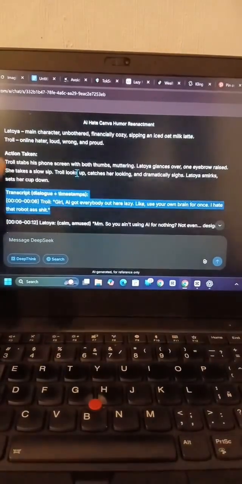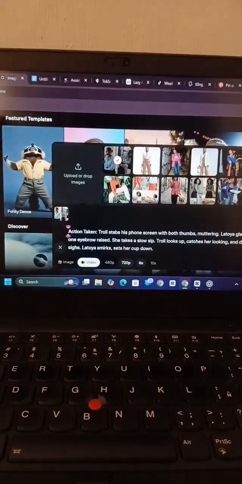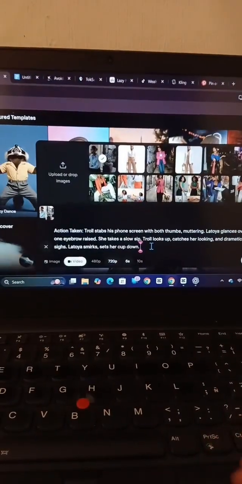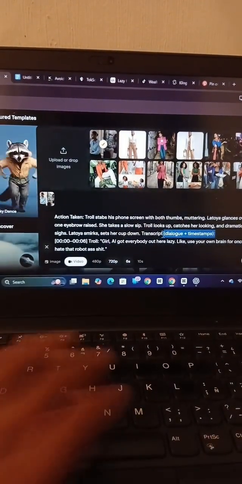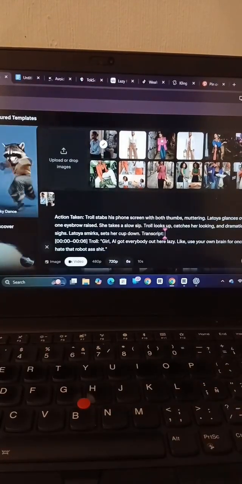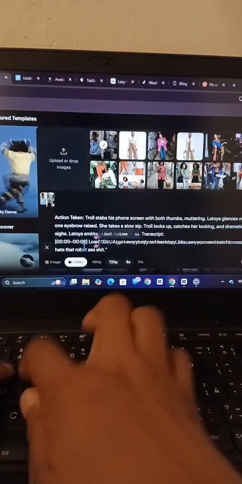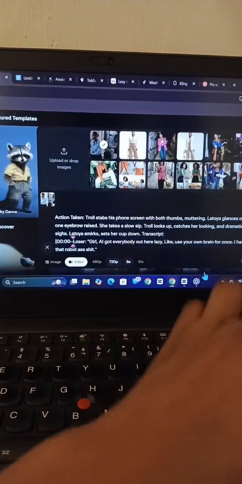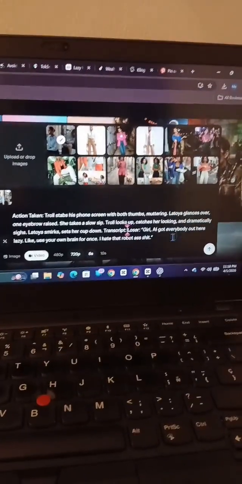So we have our action. We're going to copy our transcript as well. And then we're going to put our transcript inside of this same box. So I'm going to paste it. I'm going to get rid of this part here. And then you can either put dialogue or you can put transcript. I'm going to change his name to Loser, because that is what we named him. And then you want to put your quotations.